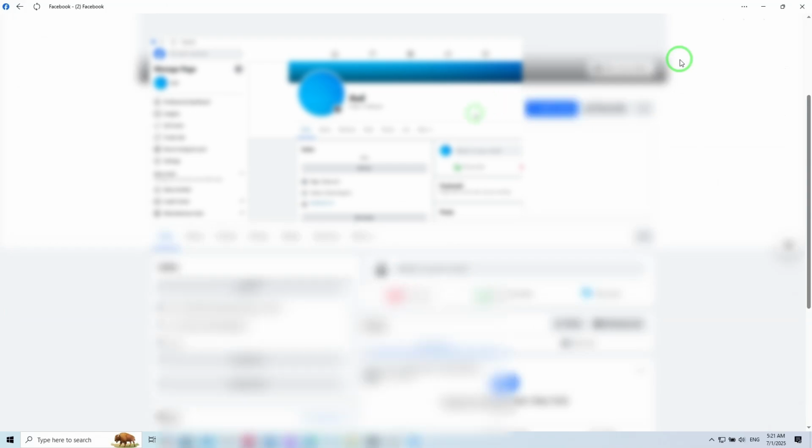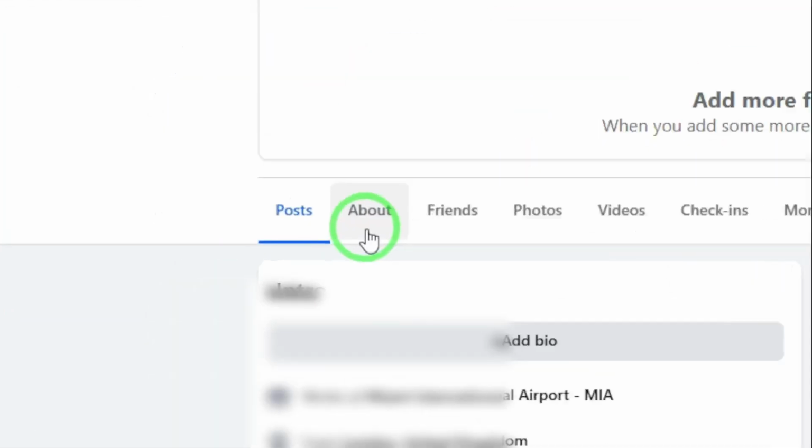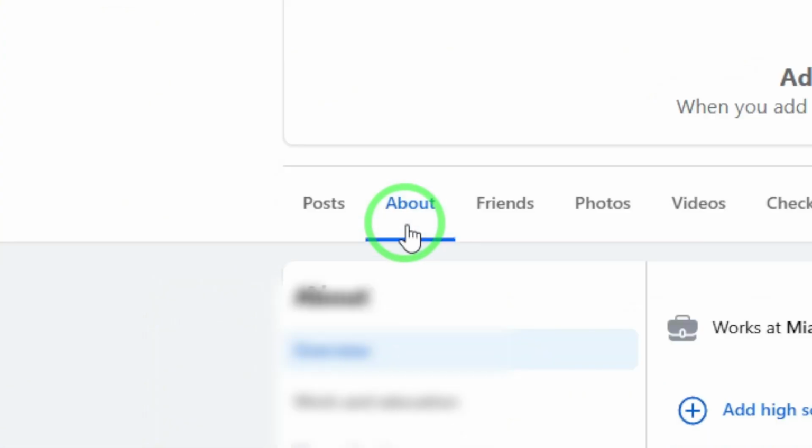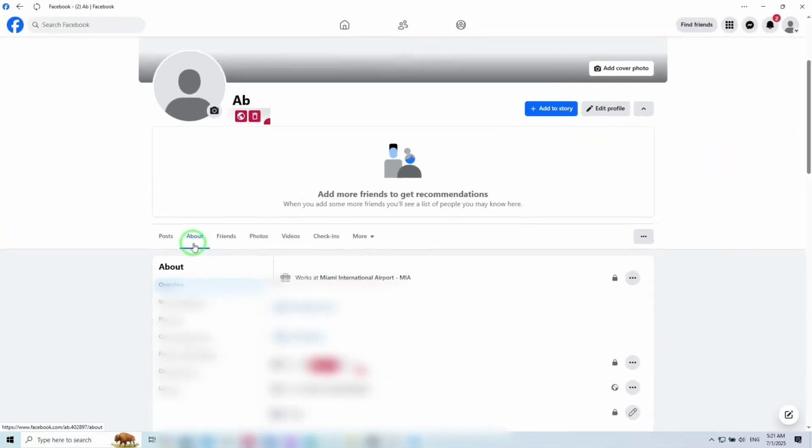Now that you're on your profile, look for the About section. This is where all your personal information is stored, and it's the place to go when you want to update details like your gender, birthday, or contact info. Click on the About tab to enter this section.